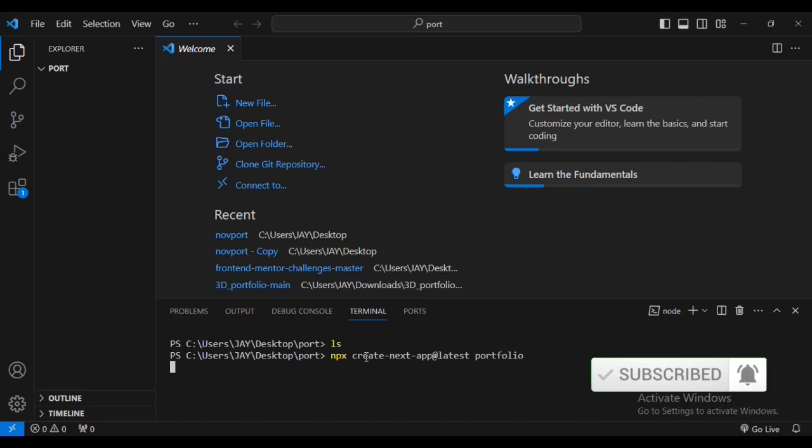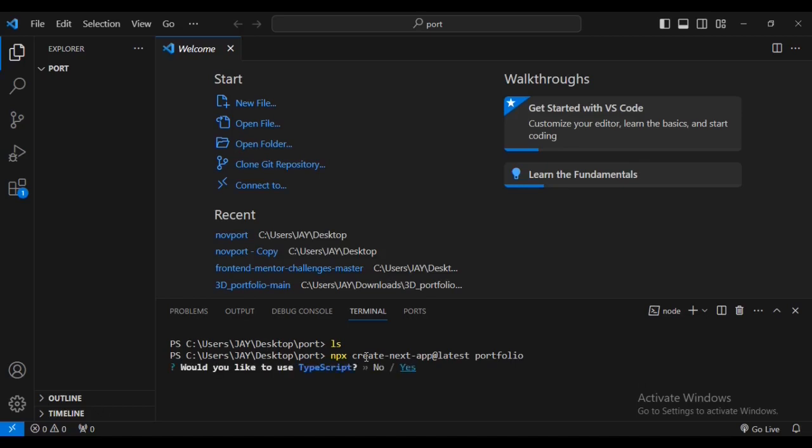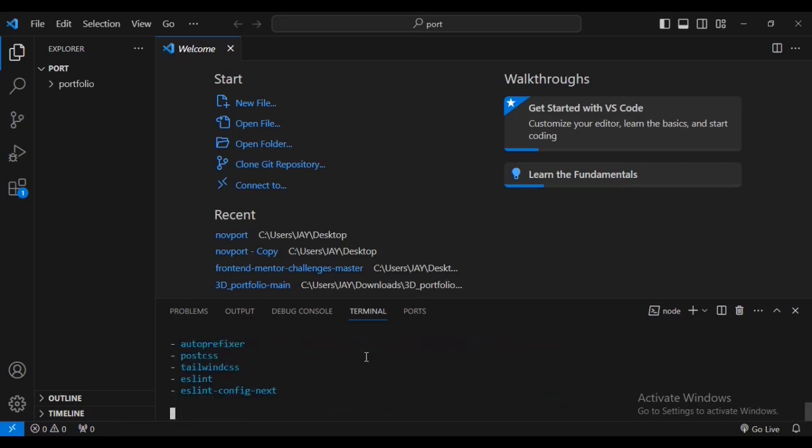Let's wait until everything is loading. Then just press enter for TypeScript, ESLint and Tailwind CSS, enter, yes, app router, yes. So that it is now downloading the application. Okay, after this we have created our Next app. It has been successfully loaded correctly.